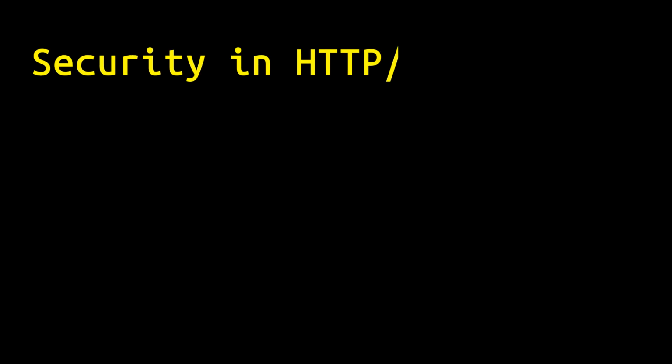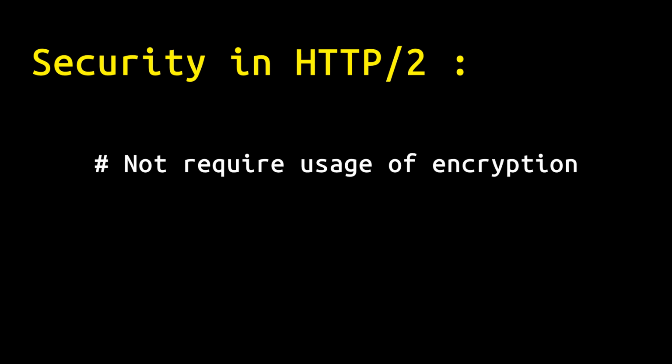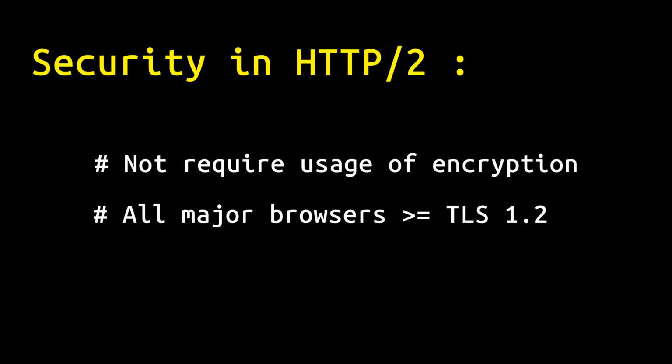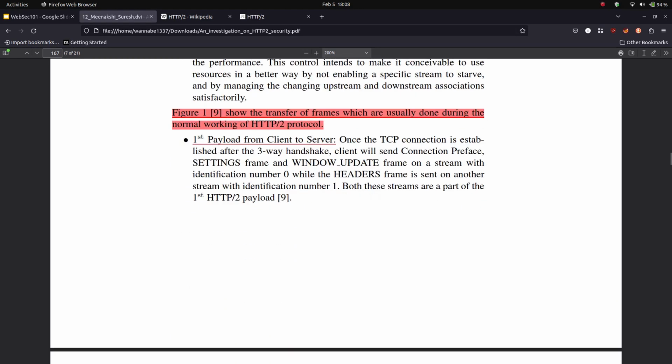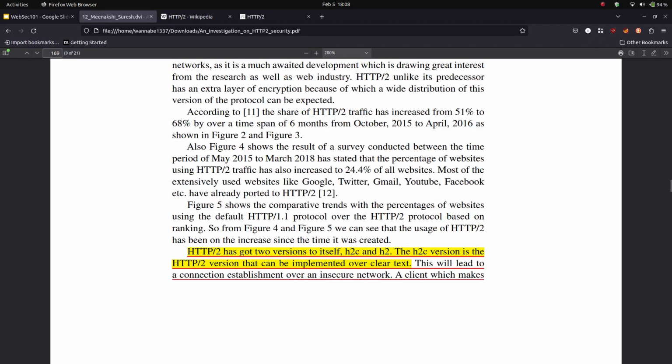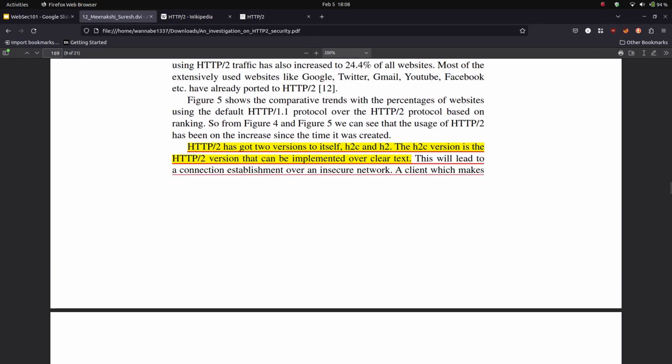Now let's talk about the security in HTTP2. Although the standard itself does not require the use of encryption, all major browser implementations of HTTP2 have decided that they will only support HTTP2 over TLS version 1.2 or higher. In fact, browsers distinguish between clear text HTTP2 and HTTP2 over TLS as two different protocols. Encrypted HTTP2 is called H2 and clear text HTTP2 is called H2C.